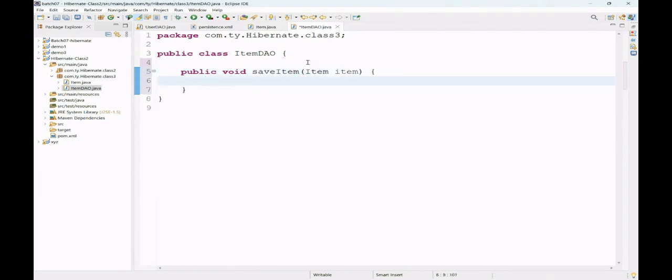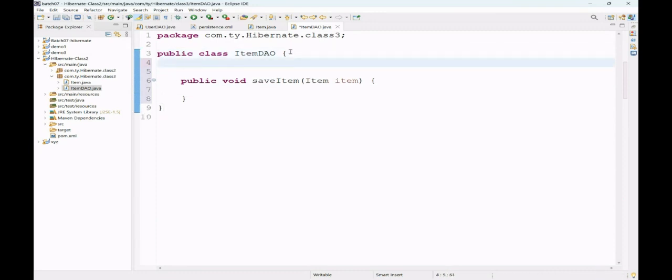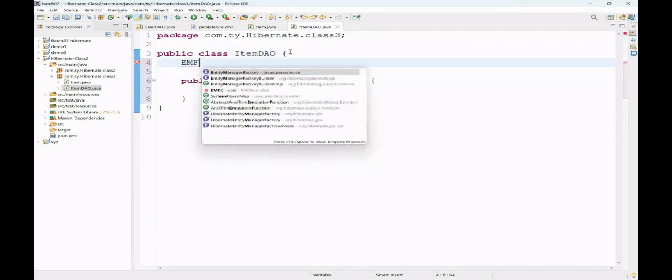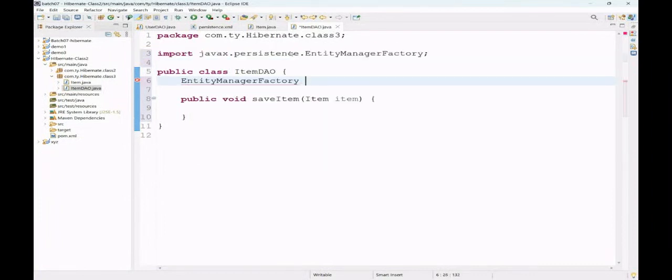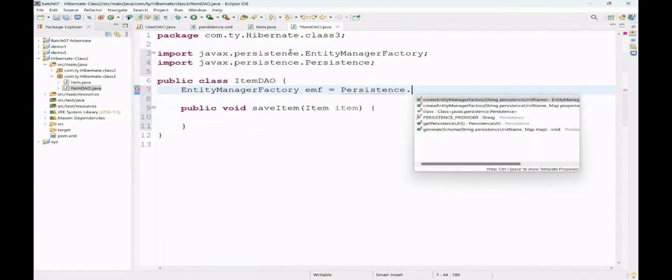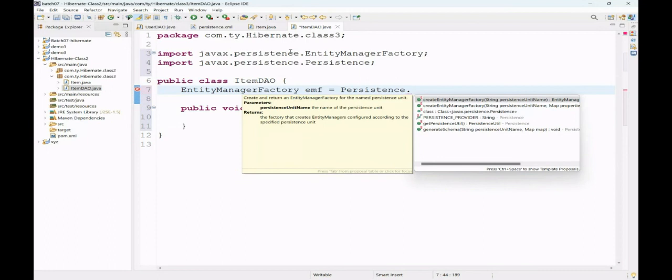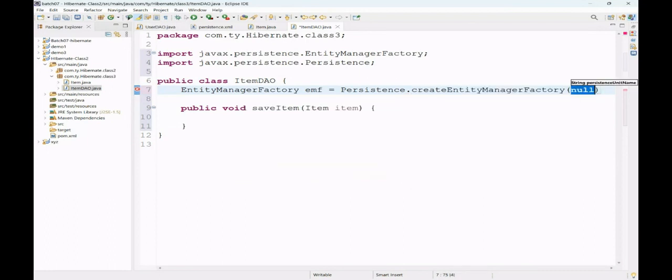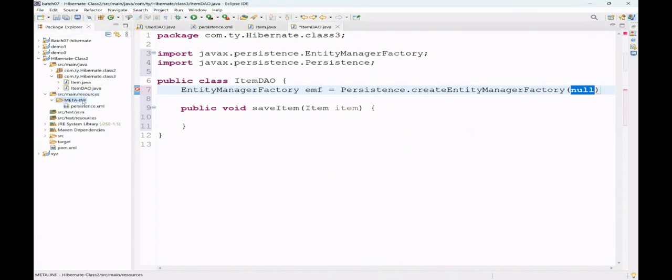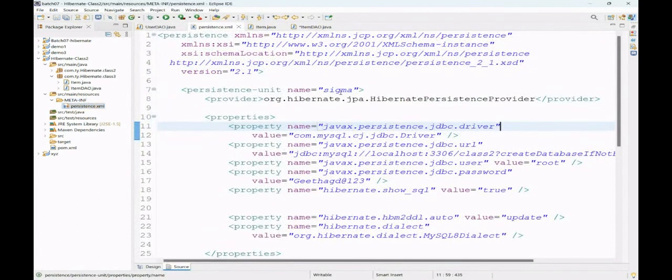Now, in order to access our entity manager, entity transaction, all this, I'll be declaring this EntityManagerFactory interface. Let's say emf equals, call my helper class, that is Persistence, which is giving us a method called createEntityManagerFactory. And here we have to provide our persistence unit name. I'll just check whether it is sigma. Yes, it is sigma. I'll just copy this.